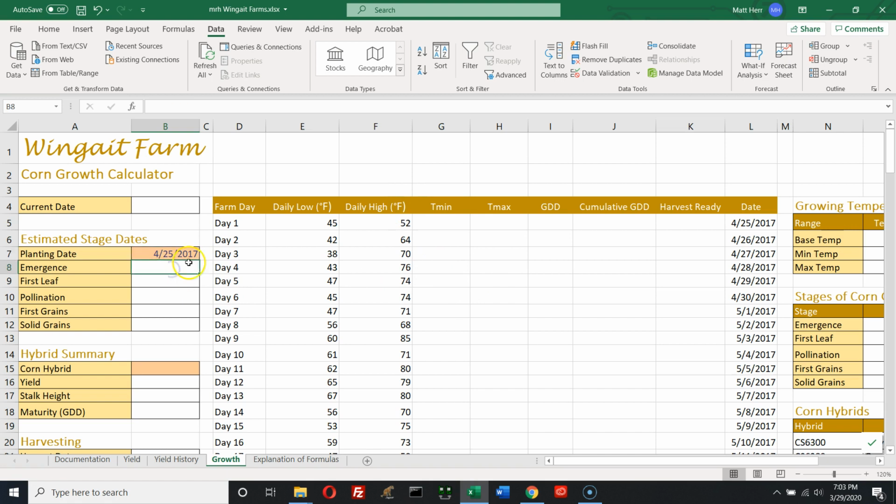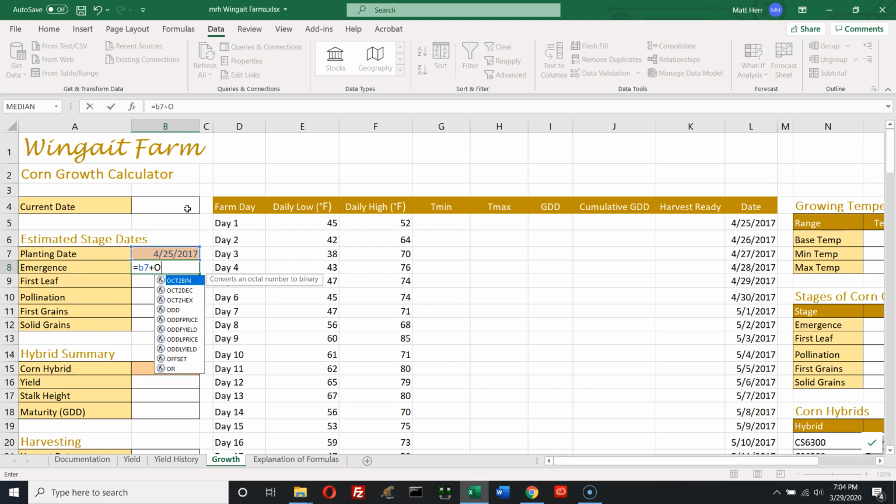Okay, so if we go to cell B8, step 1, I'm on page 160, EX 160. Step 1 at the bottom now. We're going to enter the formula equals B7 plus O12. So not 0, but the letter O12.